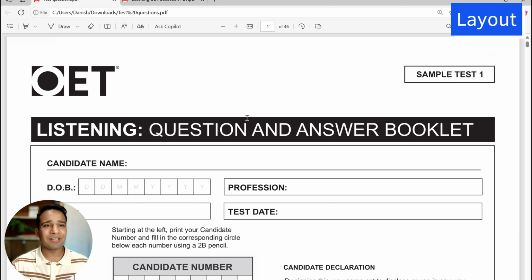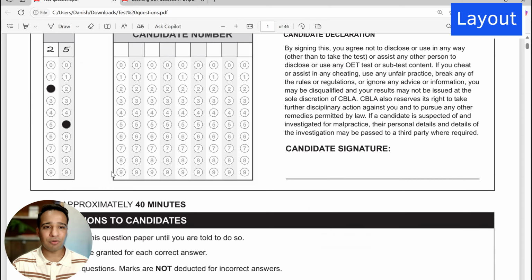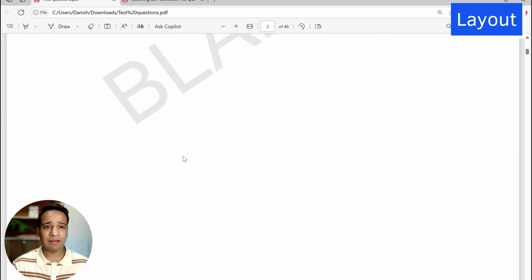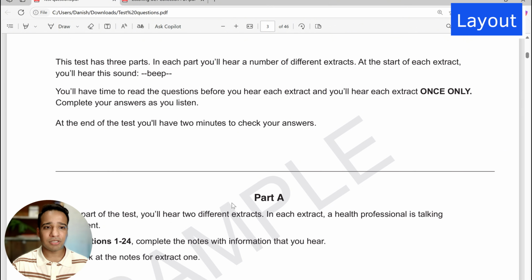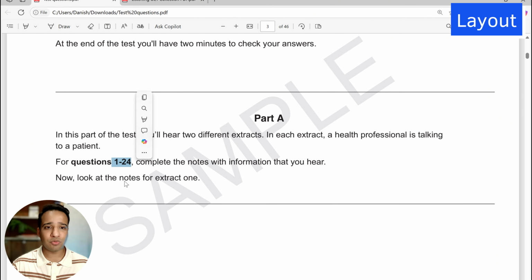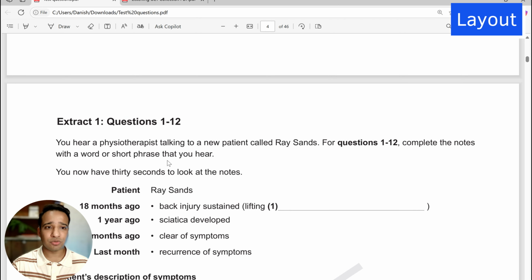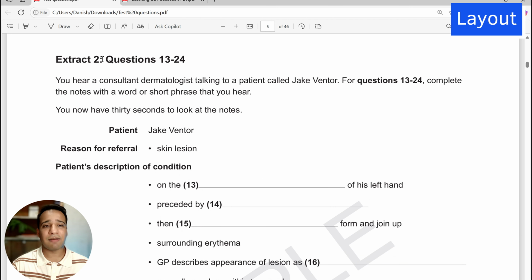Here we can look at the OET sample test to see how the questions look like and how the numbers are arranged. First of all, let's look at the listening part. As I mentioned before, the listening part will have 40 minutes, and first of all, we will have part A. Part A will have questions 1 to 24. Extract 1 will have questions 1 to 12, and extract 2, you will have questions from 13 to 24. You just have to listen and fill in the blanks.